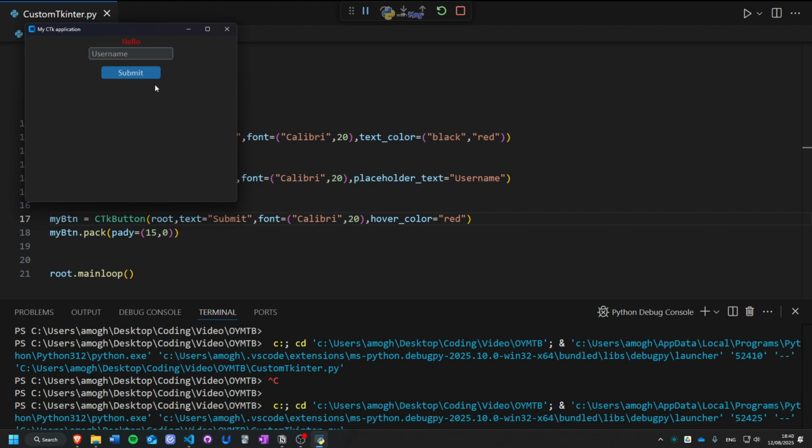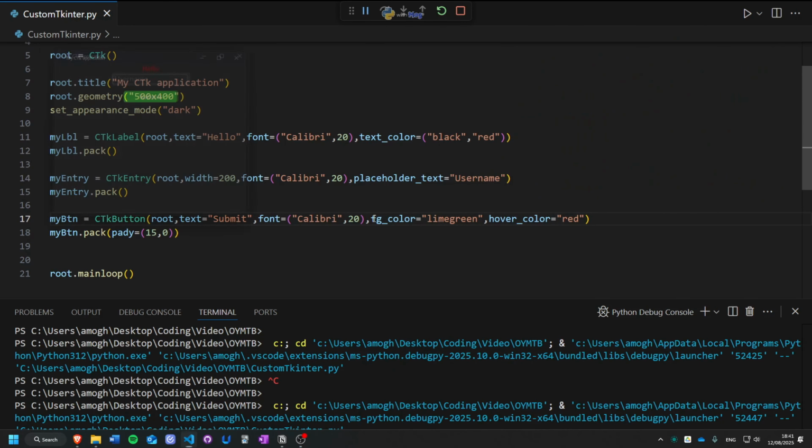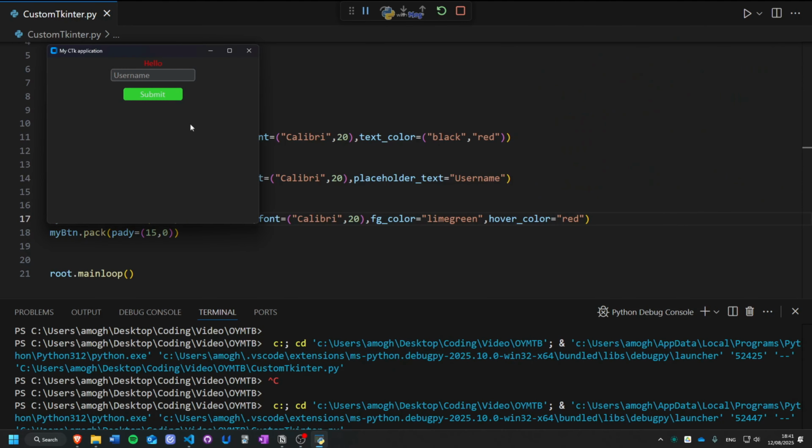So for example, this button is currently blue, but let's say I wanted to make it green instead. What I can do is set the current FG color, the foreground color, to green. Let's call it lime green. So there's our current button. Now I'm not going to make the hover color red, that looks a little bit crazy. But let's say I wanted it to be a slightly darker shade of green.